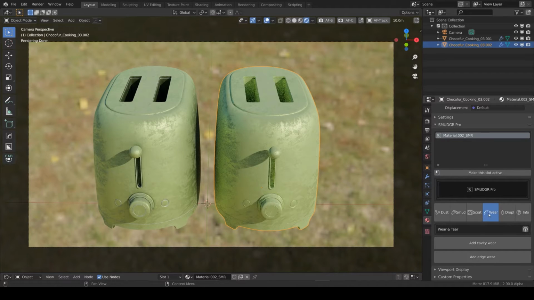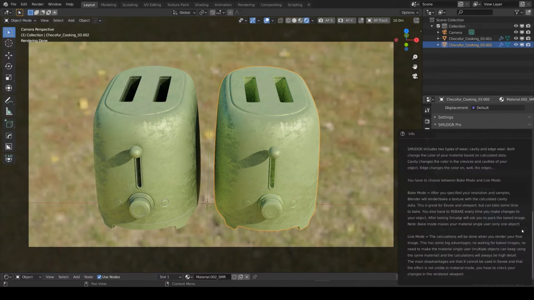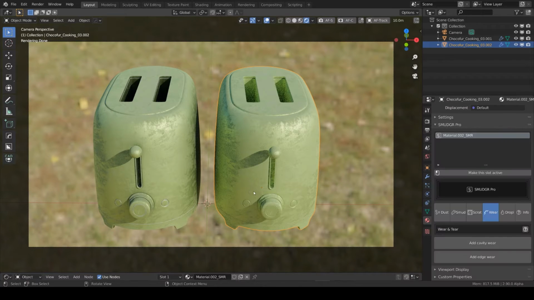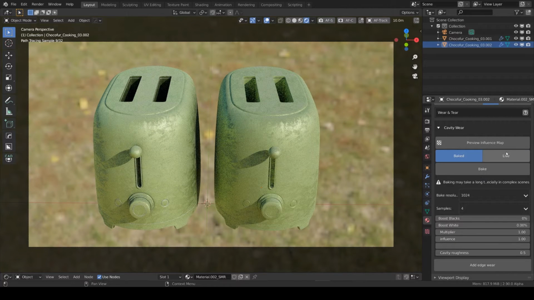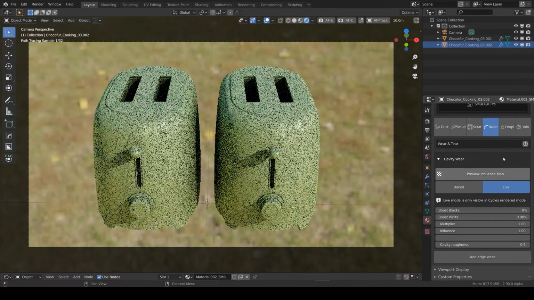So here in the wear menu, you can see two buttons to add cavity wear and edge wear. If you later forget some parts of this tutorial, you can always press the checkbox here, the question mark, and you see everything I tell here also in text. So we're going to start with adding cavity wear. Then you need to choose here, are you going to go with live mode or bake mode? So I'm just going to start with live mode here.